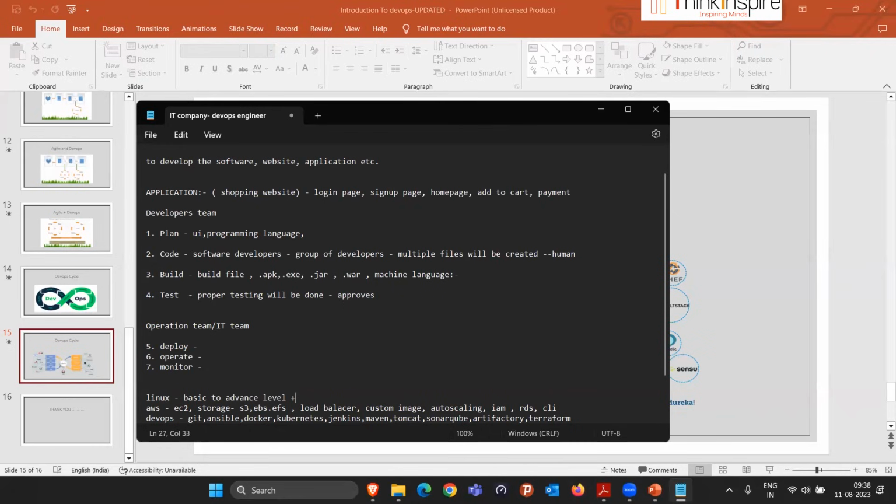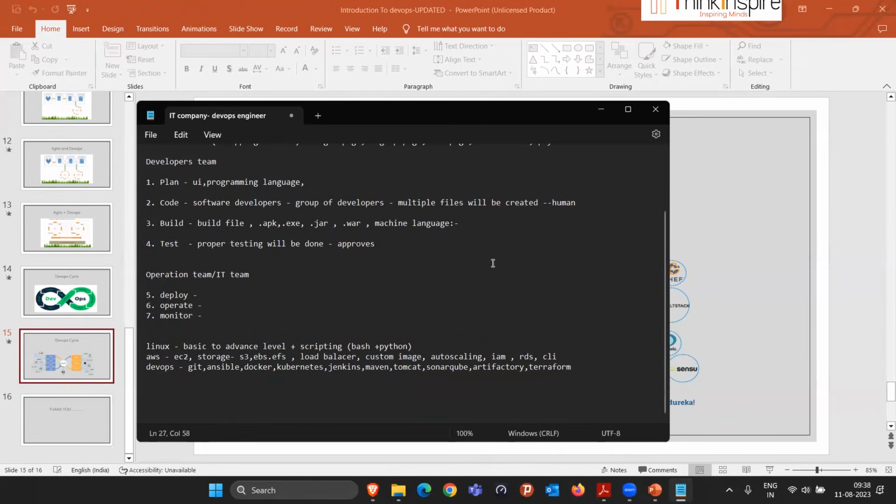Plus, we'll be seeing scripting also. Scripting will be Bash plus Python. Both will be seen in parallel. So this will be the syllabus flow. So yeah, any confusion up to here on the syllabus side?